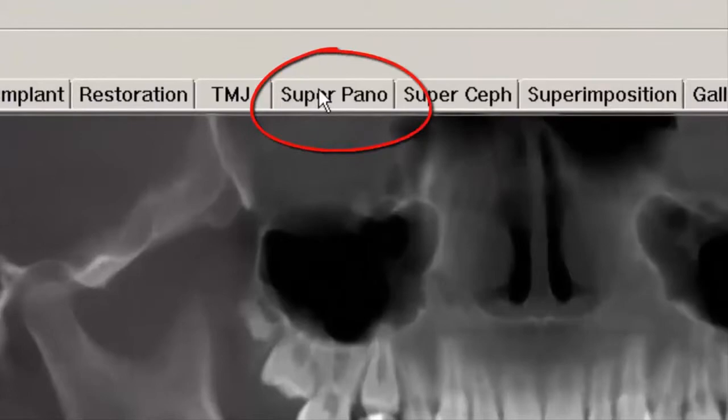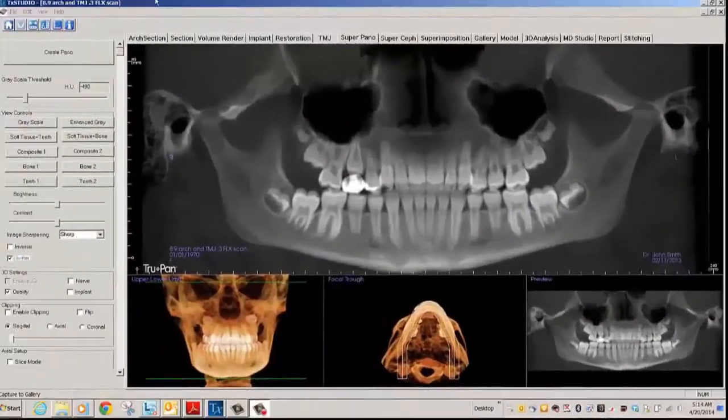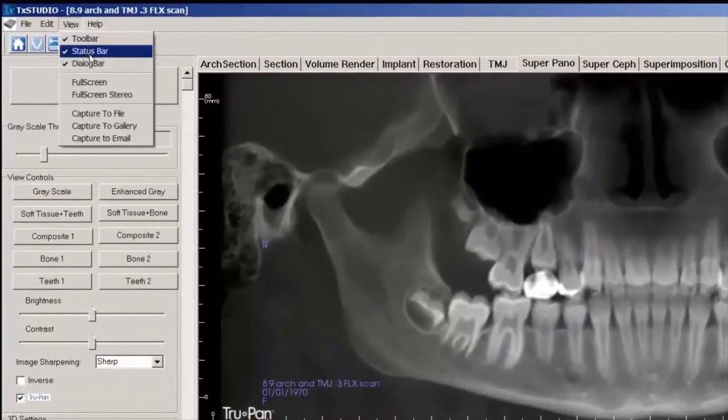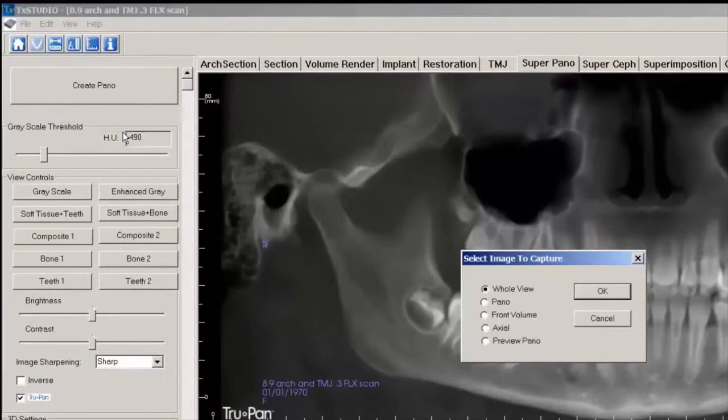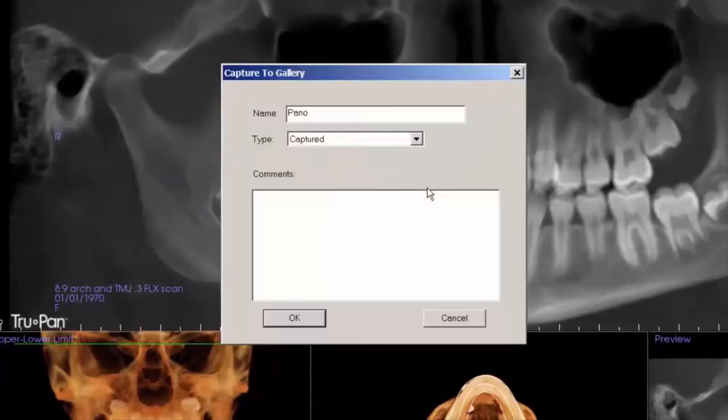We'll start by going from the Art section view to Super Pano. To capture the panoramic for inclusion in the gallery, select View on the menu bar and then select Capture to Gallery. In the dialog window, select Pano. You can choose any of the other listed view options. Click OK.